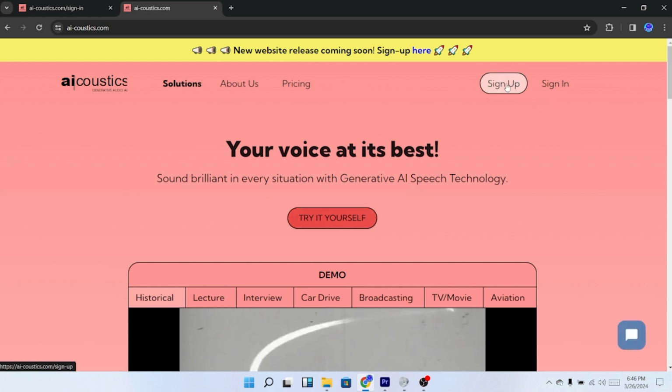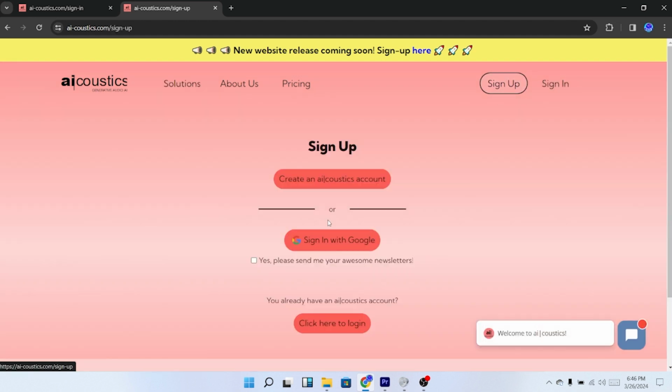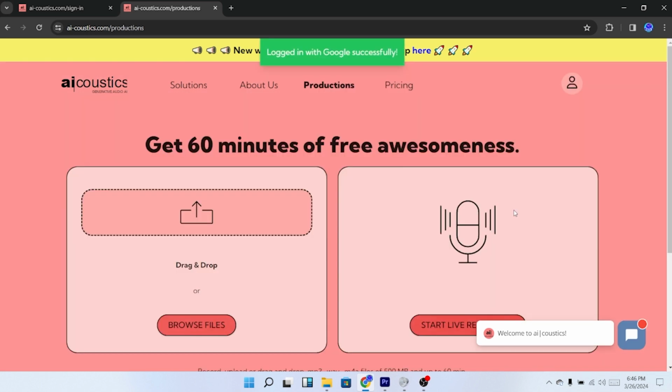It will require you to sign in or sign up if you are a new user. So we are going to click on sign up, and we are going to be using our Google Gmail. So I've already done that using my Google Gmail. One good thing with this site is that they will give you 60-minute free upload usage. Yeah, we already have the 16 minutes free usage.